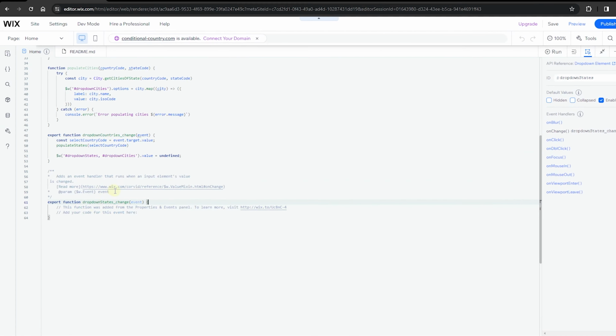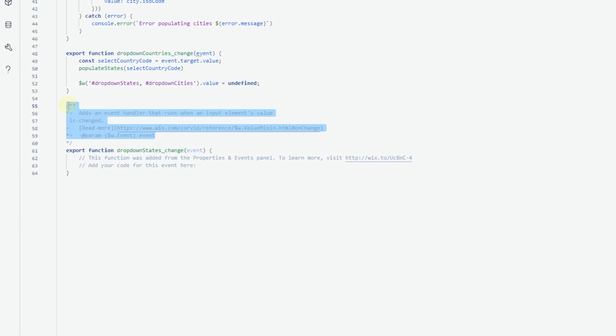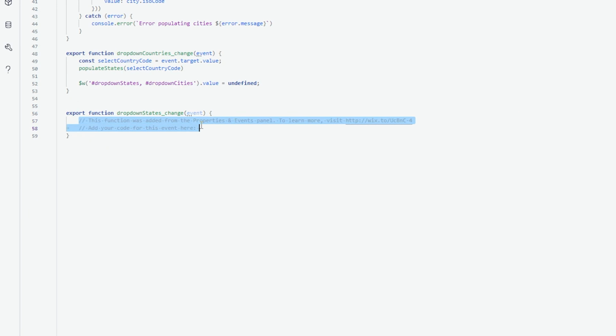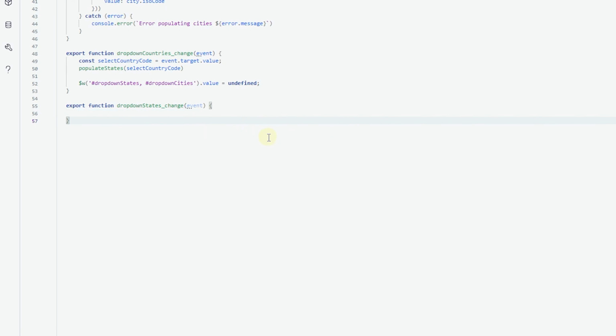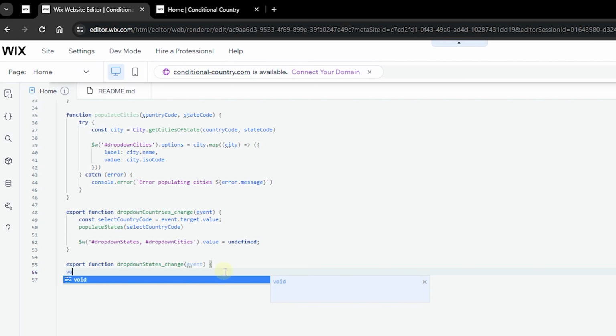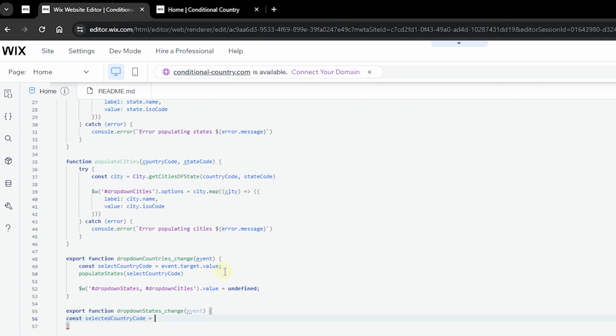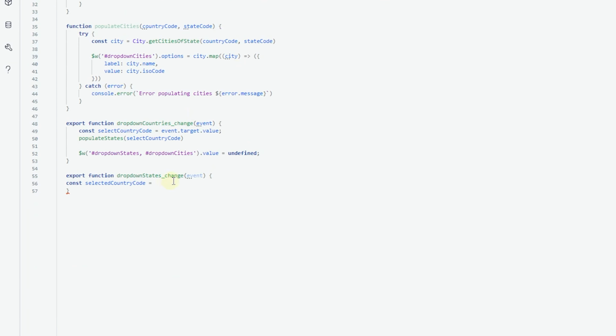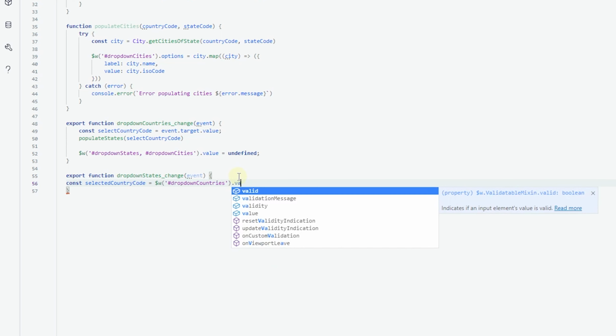Now once you're done, you can see that we have this event here, and we're going to do almost the same thing that we had for the state, a little bit different because since we're getting the country code and the state code, it is going to look a bit different. So over here we're going to define two constants, and the first one is going to be the selected country code, which is going to be the value for our countries drop down. So let's just head over to our countries drop down here and copy the selector and bring it right over here, and that is the value that we need.